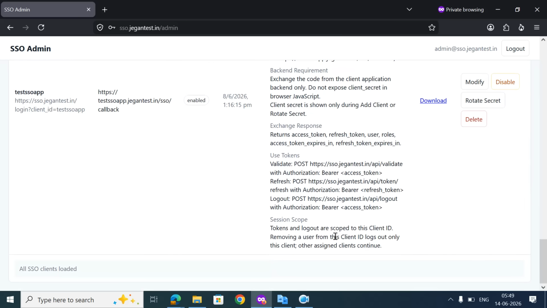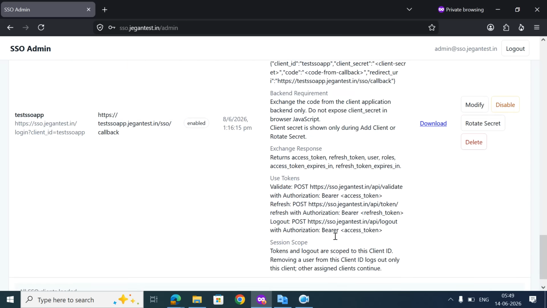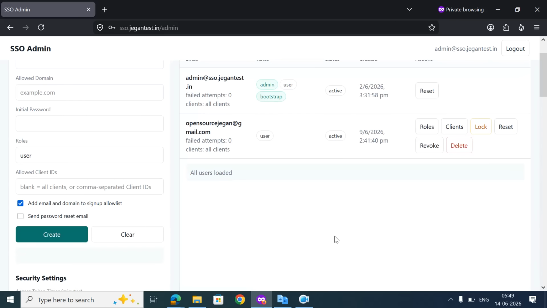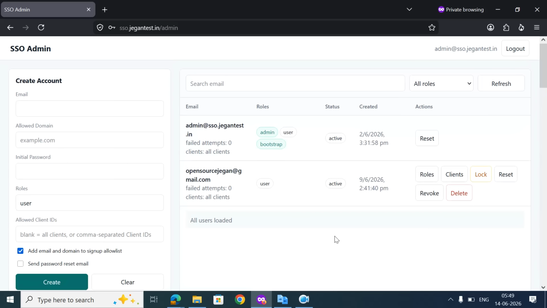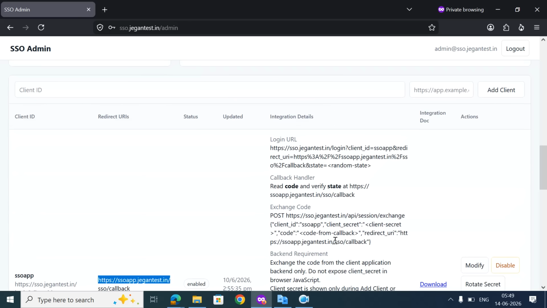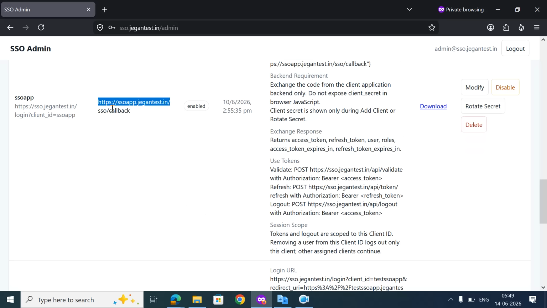Okay, so this is about the details of the IDP integration and all its features. In the next video I will be demonstrating the integrated application. So let's log into this application in the next video and see how it is actually working.